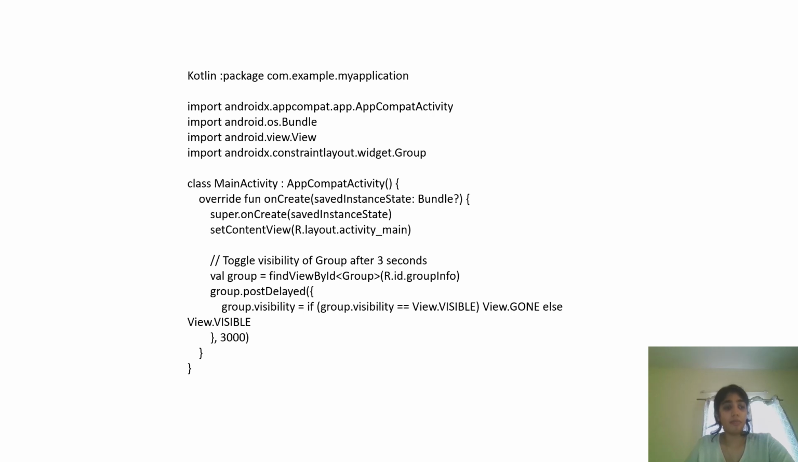group.post layout. Post runs the code after a delay. It checks if the group is visible inside the lambda. If visible, it sets it to gone and hides all the views in the group. If it is hidden, it sets the view to visible and shows all the views in the group.